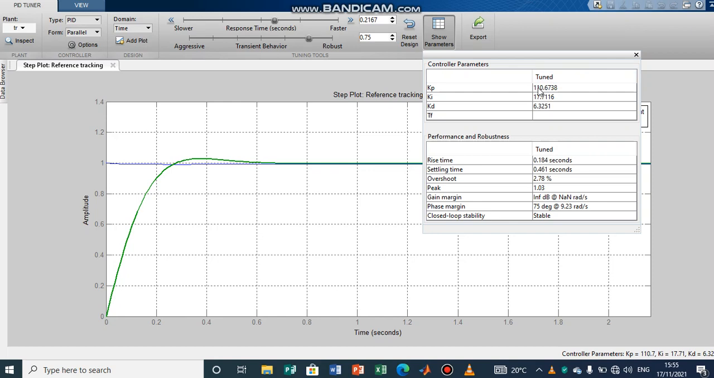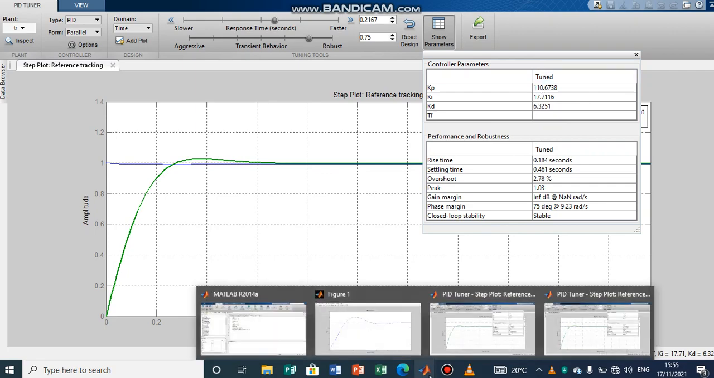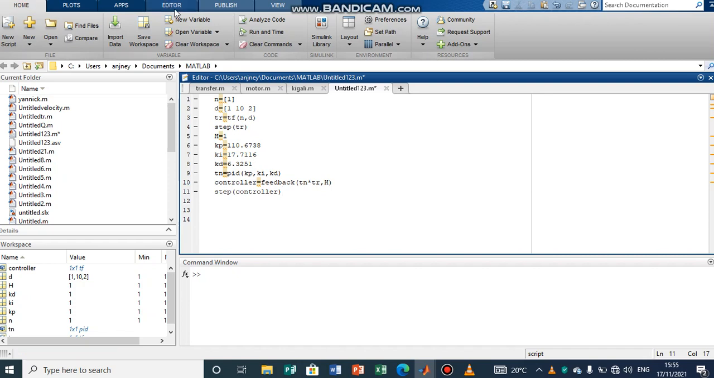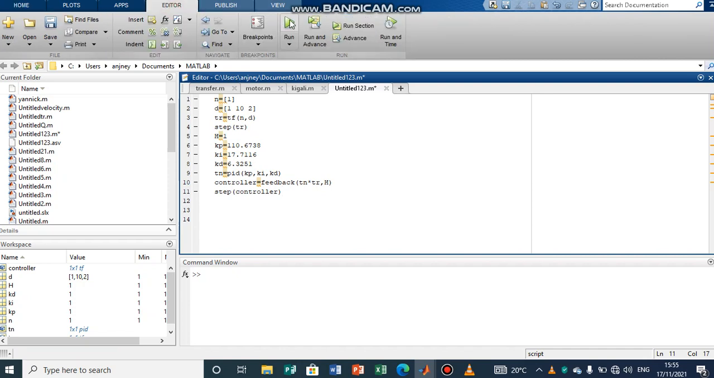After obtaining the different values of Kp, Ki, Kd, you need to paste these values into our M file or our editor. I have already done this. You just change these parameters of Kp, Ki, Kd, and this will give us a stable system. Come to home, come to editor, and run it again.